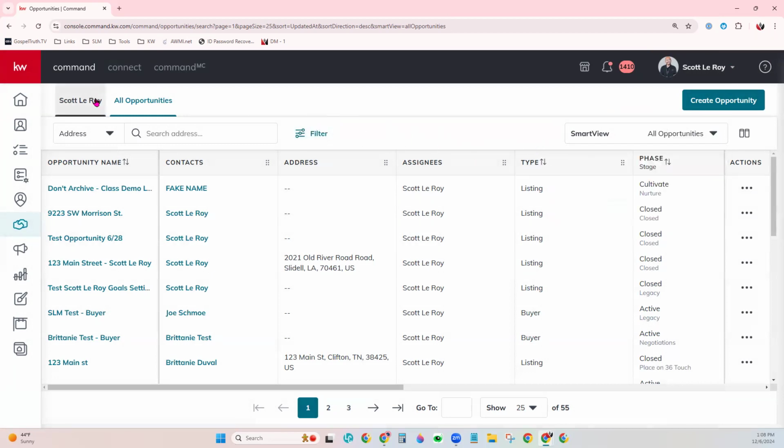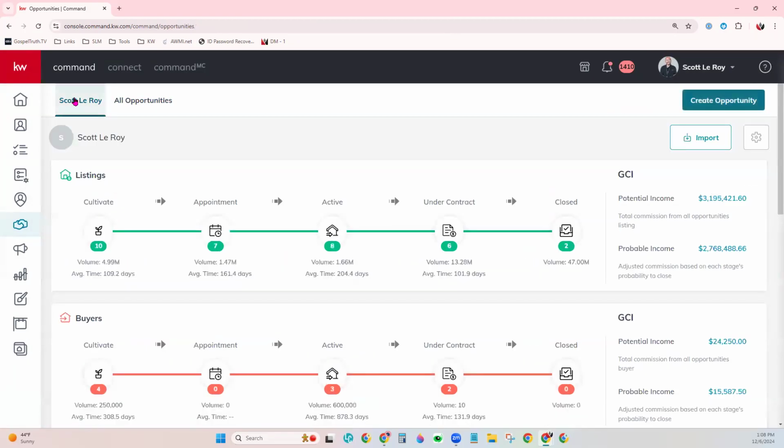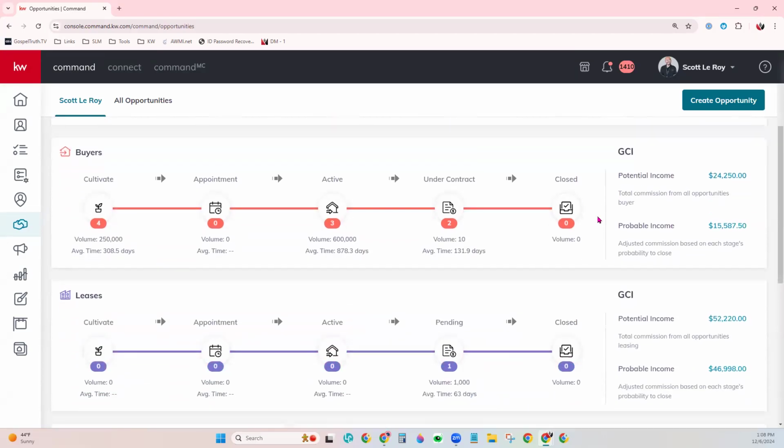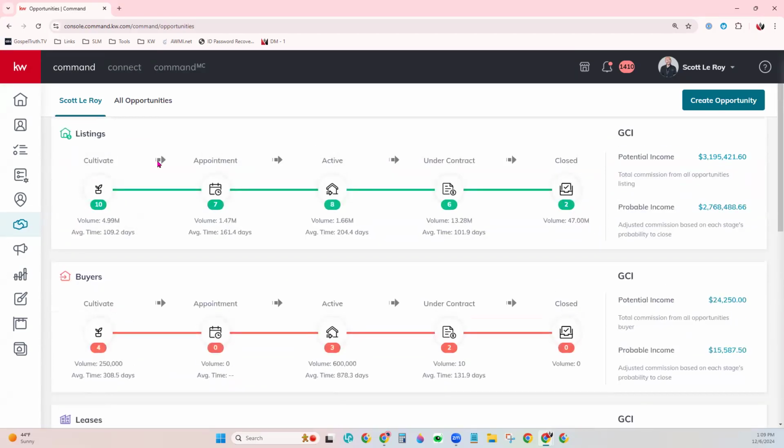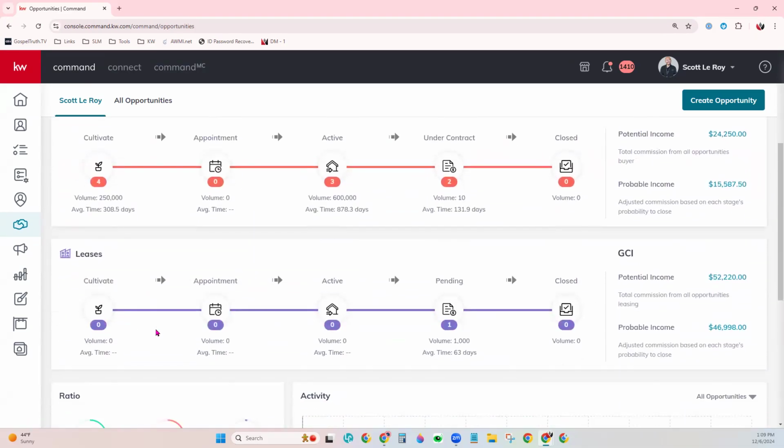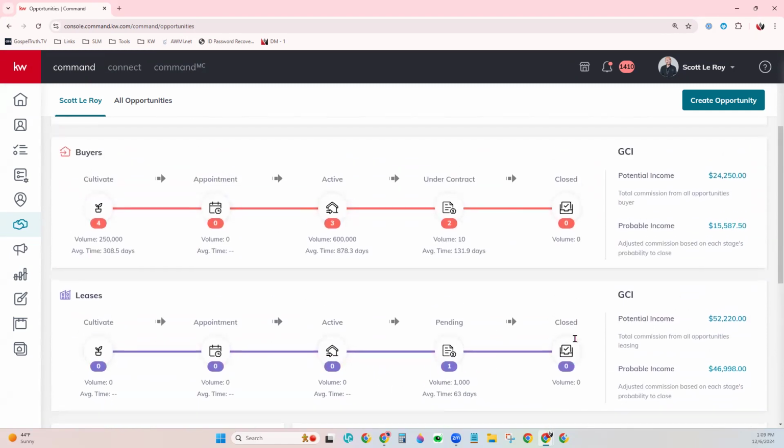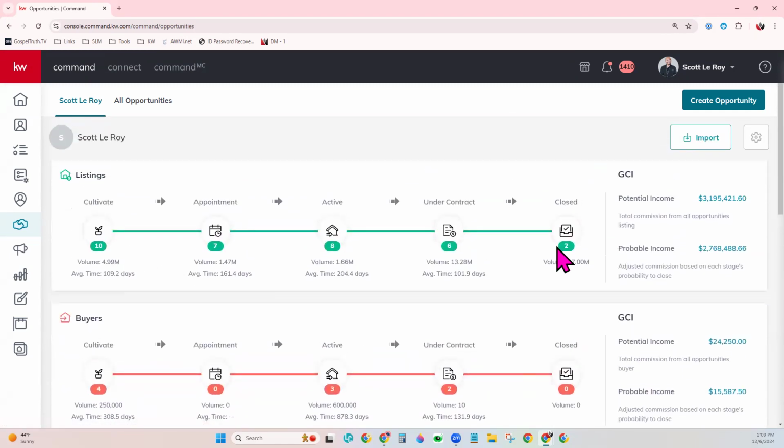Okay. Coming back over here to our individual tab, let's go down these different sales pipelines so I can explain what they are and where you can get to from here. So you'll notice that we have three sales pipelines. I'm going to scroll down so you can see all three. Okay. You have the green one, which is listings, the red or orange as buyers, and then you have more of a purple color for leases right here. These are sales pipelines. It shows you the different phases for each pipeline.